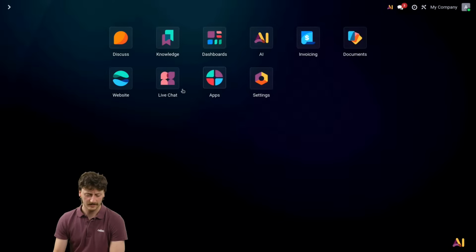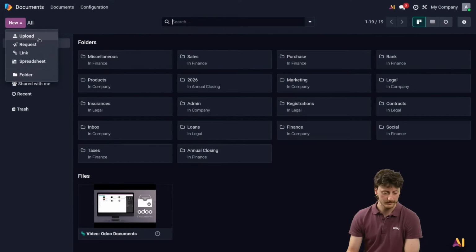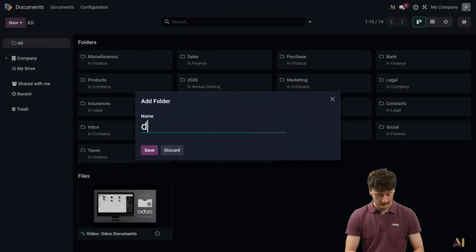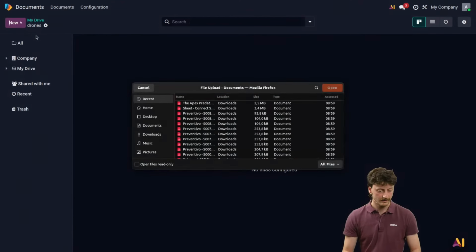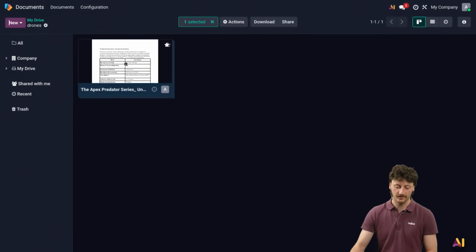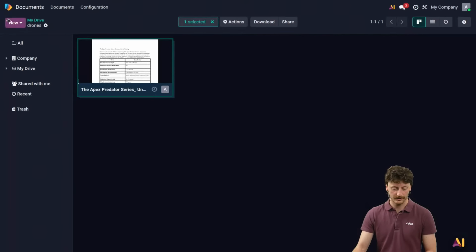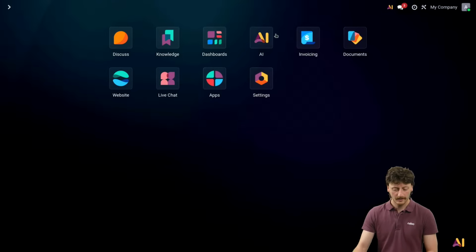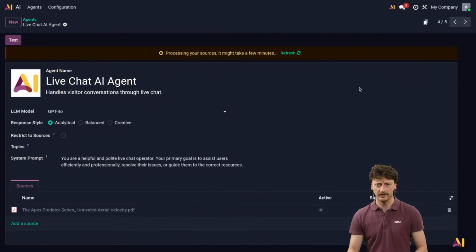So that's nice. I can also go to the Documents app, and in the new folder, drones, I will directly add the same file that I have already added to the agent, which is basically just specificities about our drones, as you can see right here. Let's go again to the AI app and open our AI agent.